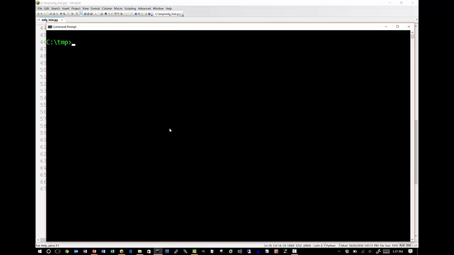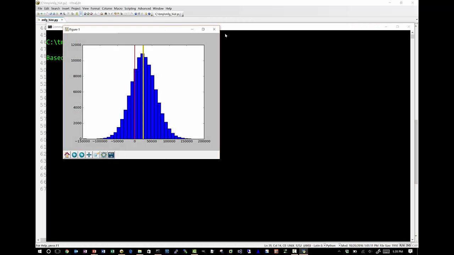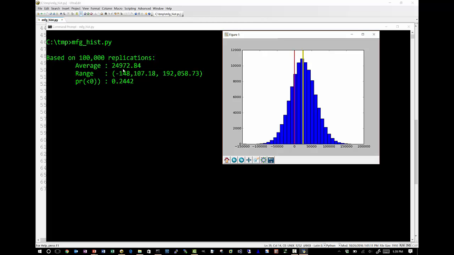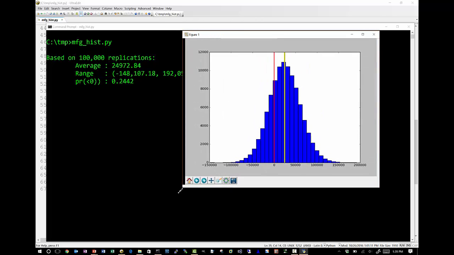So if we go execute the code, mfg hist Python, you can see that the average that we got from our 100,000 replications is 24,972. Of course, we know the true value here of 25,000. So I compared this to the true mean, and it looks pretty close. I can then look at the range, and this says that I had at least one observation where I lost $148,000. Probably pretty bad. I had at least one observation where I made $192,000. That's pretty good. And so here is our estimate, our empirical probability distribution.